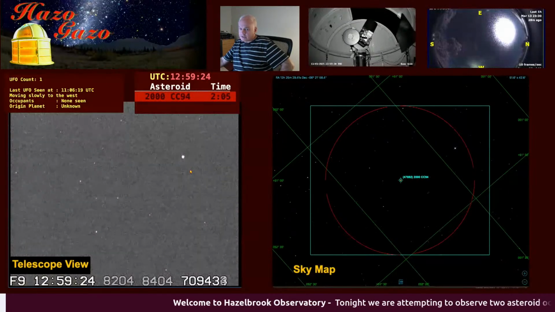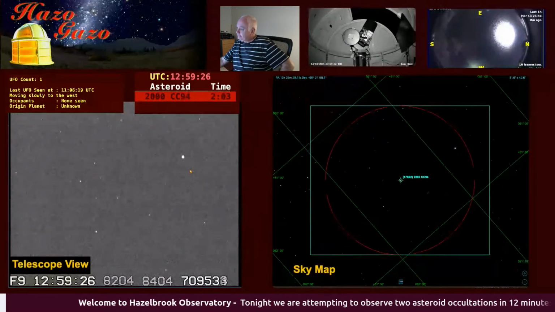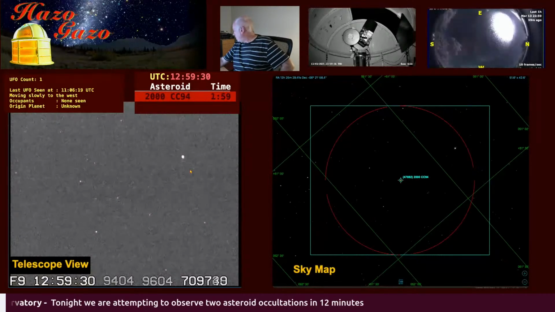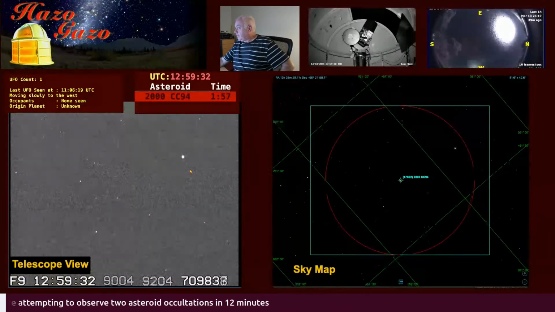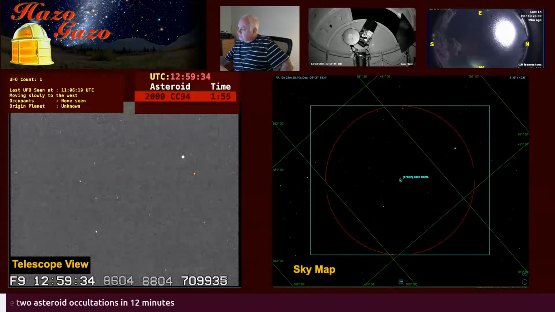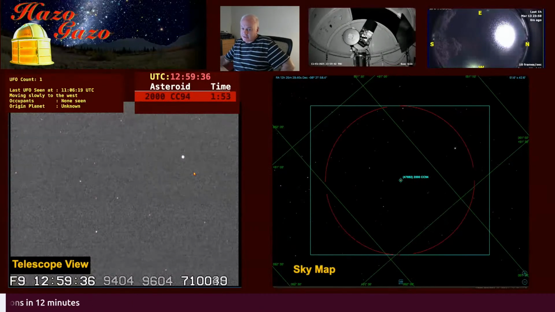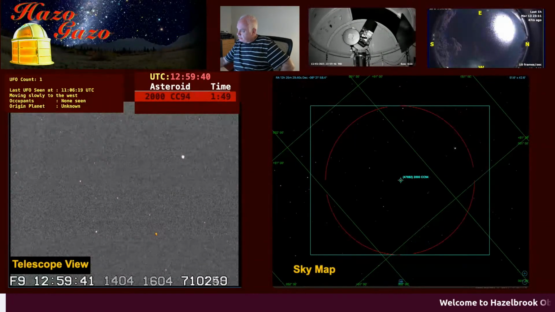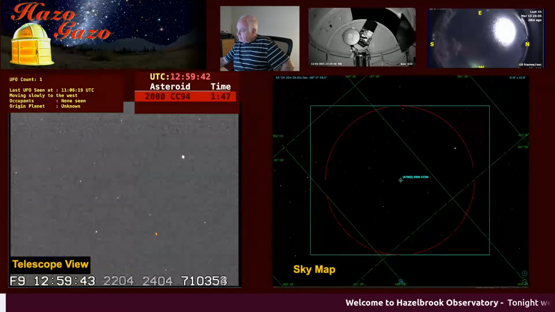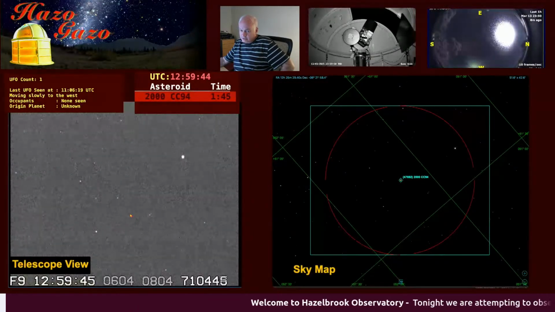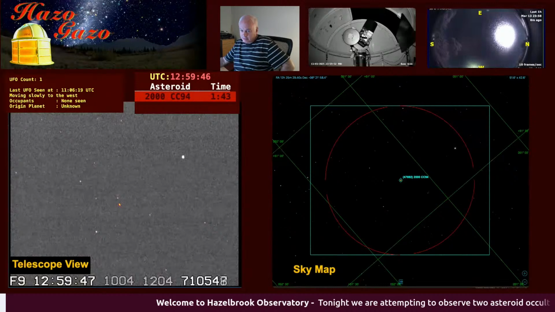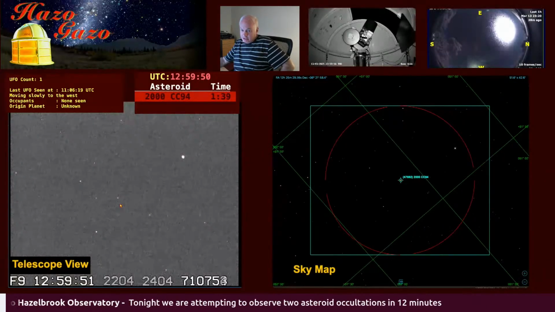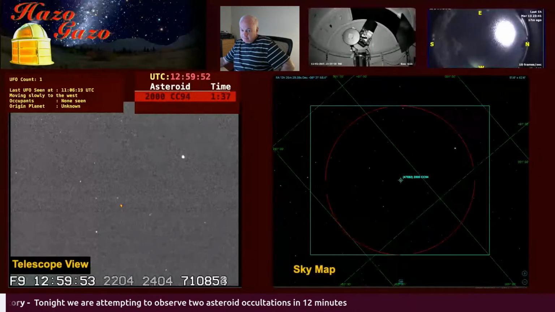It's a little bit noisy, isn't it? But you see, the problem is we're close to the bright moon, which is why the sky's bright. So when you expose enough to see the star, you end up with a noisy image. But I can see the star quite consistently. There it is. 1 minute 37.